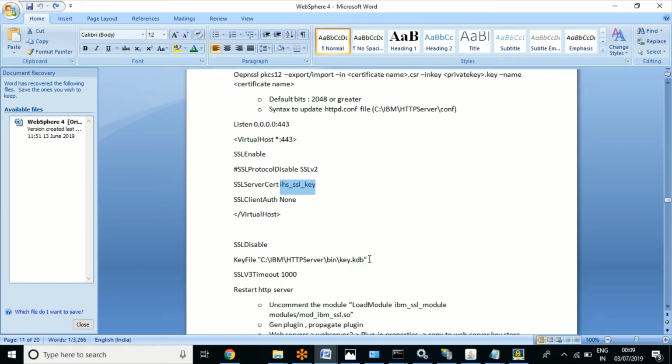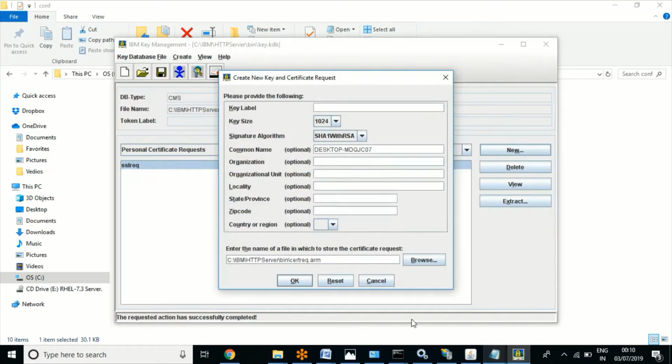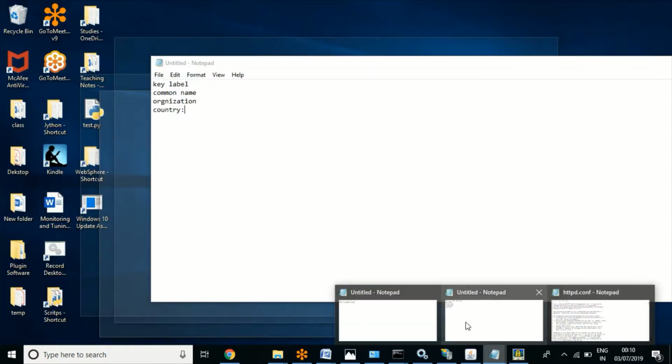If you have any database, so earlier while creating the CSR through ikeyman, a database would be generated. So we have given the database file name, and this is nothing but a label, the name given while creating it. So while creating the CSR, we will be giving the label name. So we have to give that name here.